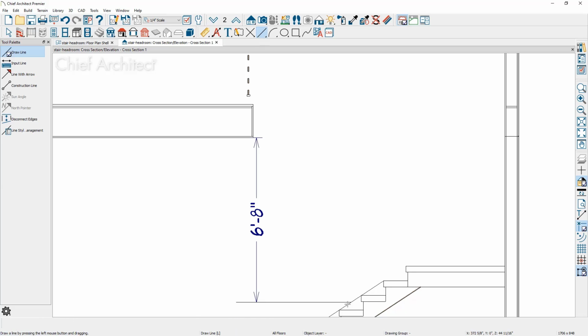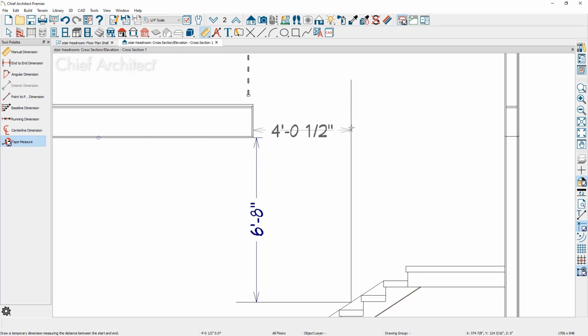With the line tool, we'll come in here, draw a line, and then I'm going to use the tape measure tool. I'm going to click on the platform and pull that over, and if I'm trying to maximize my space, you can see that I can pull that over just over 4 feet and still meet that headroom. Let me go back into the floor plan view.